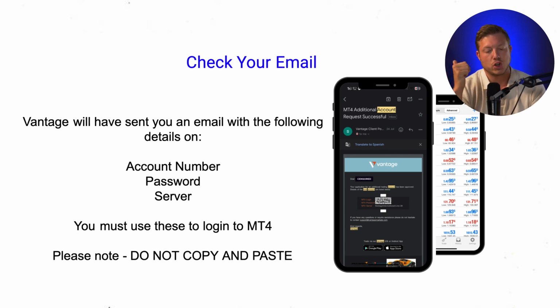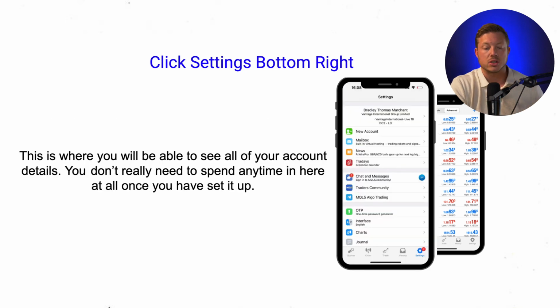On there, it's going to share with you the account number, the password, and the server, just as you can see on the right-hand side here. You must use these to log in to your MetaTrader 4. I would highly recommend not copying and pasting this. If you are going to copy and paste, make sure you do it to the notes app on your phone. Don't copy from the email over to the app. For some reason, it doesn't seem to work.